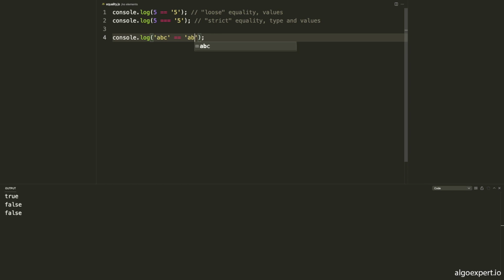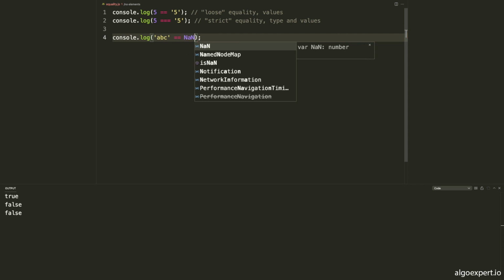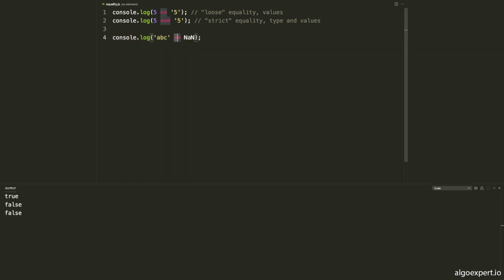So the string AB, it is false. The number 1, 2, 3, it is false. NaN, it is still false. No matter what we do, the string ABC double equals of anything except for the string ABC will be false, because when we coerce the string ABC into a number, it becomes NaN, and NaN is not equal to anything else, including itself.